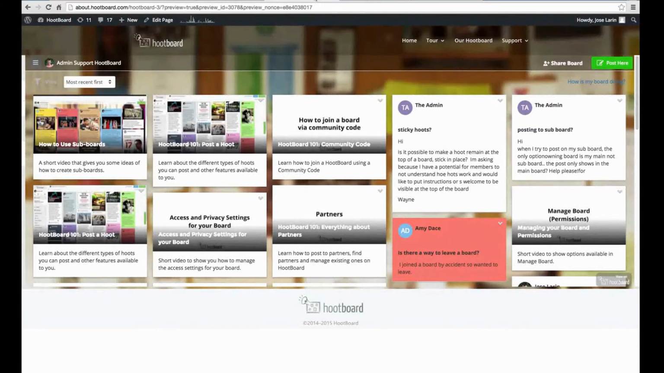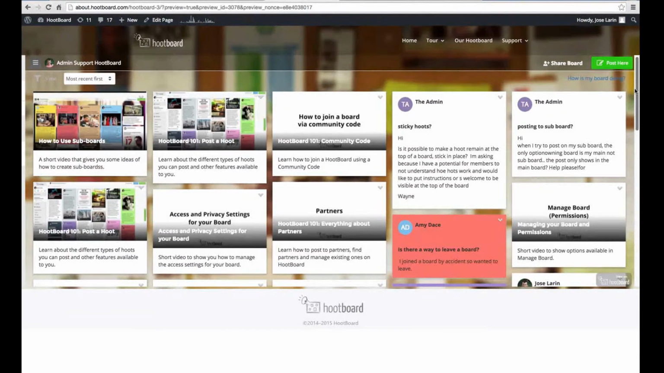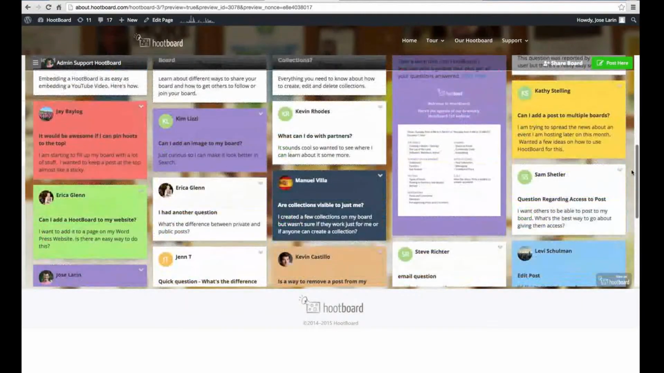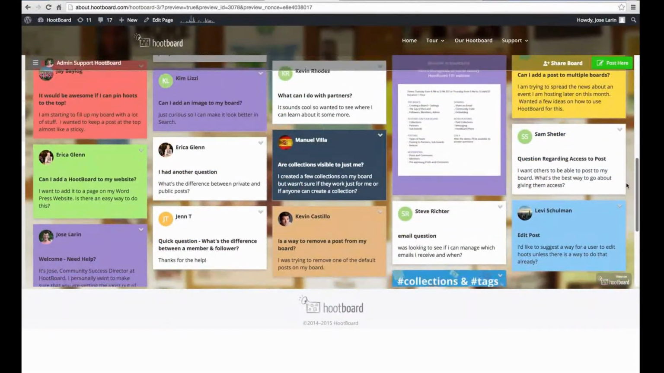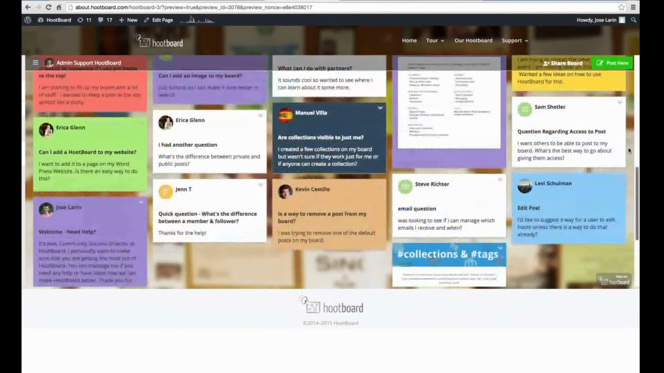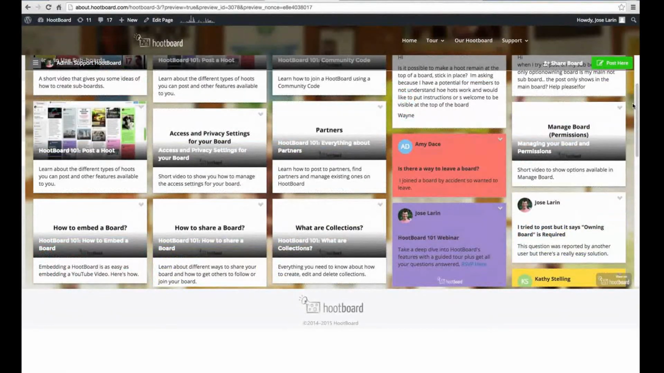And now that I've done that, you can see that this is the embedded board, and I've made this board blend in with the background of our about page, but you can see that the HootBoard is completely embedded on the site. And once it's embedded, you can pretty much do anything with your HootBoard. So that's how you get your board up and running.